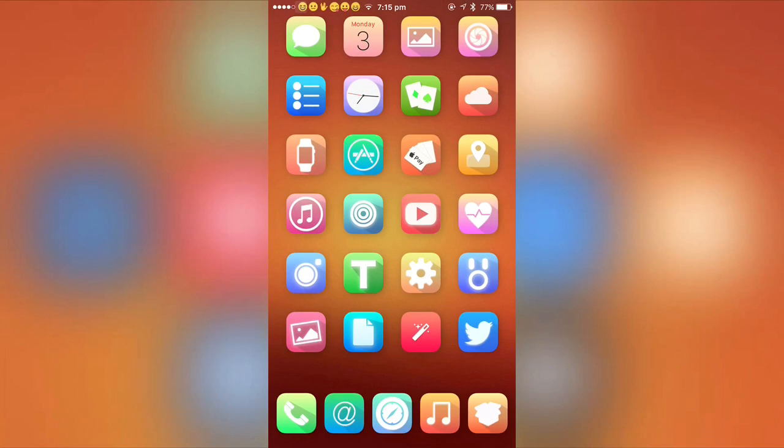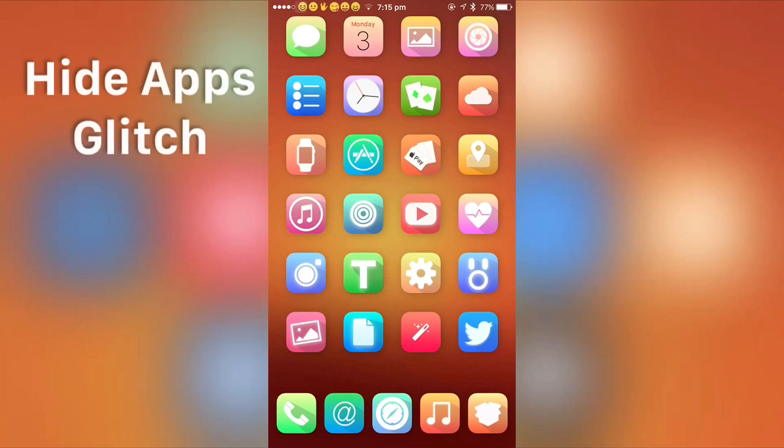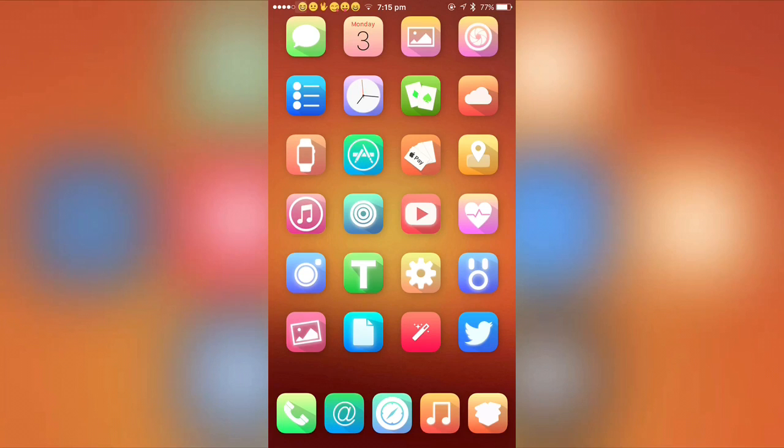Hey guys, welcome back. So in this video I'm going to be showing you another glitch, and this one allows you to hide icons that you don't like. So for example, if you don't like the Newsstand app or the Passbook app, ones that you basically never use, this will allow you to hide them, and it works on the latest iOS 8.4. You don't need any jailbreak for this, it's just a glitch.